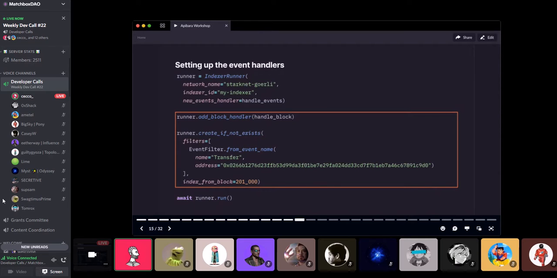Then I add what is called a block handler, which is simply a piece of code that is called every time there's a new Starknet block. That's mostly used if you need to do any type of aggregation, or you want to pre-compute some data or report some progress. You can just hook into that hook.